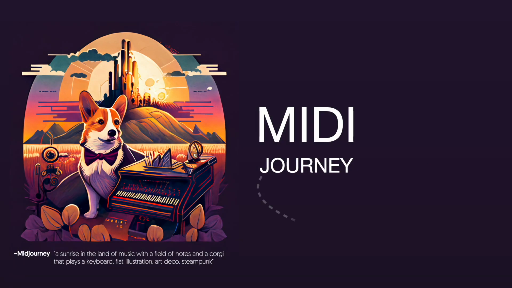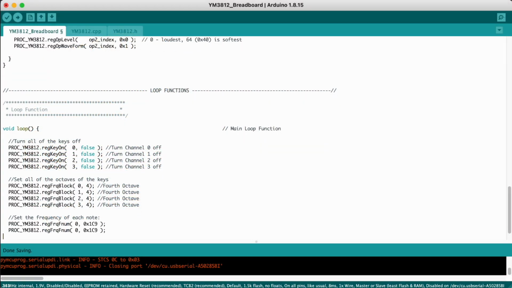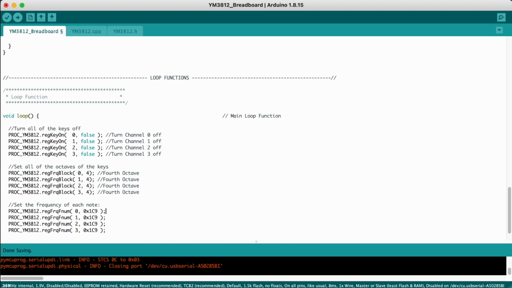Okay, let's continue with our MIDI journey and program this sucker. So in the last video, we used what looked like random numbers to play our F major 7th chord. But to play MIDI notes, we're going to have to make sense of those numbers so that we can map the MIDI notes to them. So let's start with how MIDI encodes the notes.